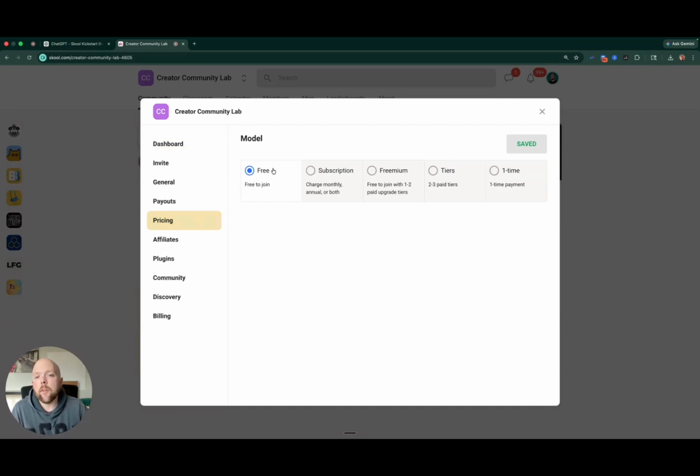Are you leaving it for free? You can leave it completely for free. Totally up to you. You can monetize things in the classroom if it's a free group to join. That's a different strategy. We recommend doing a freemium, honestly. That's what we do in our community. It's free to join. We have paid tiers. You can do a subscription model. So if you click or set subscription, you can go in here.